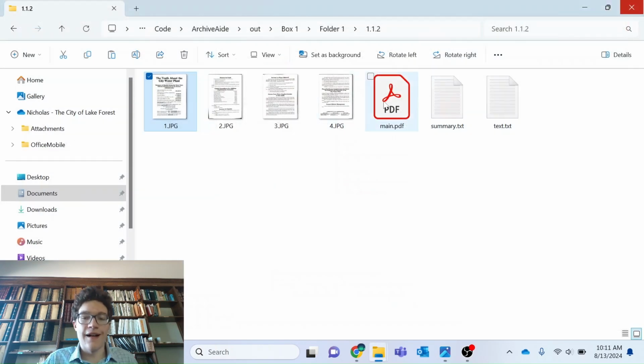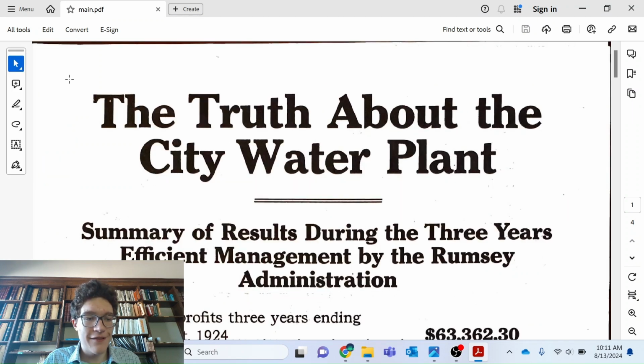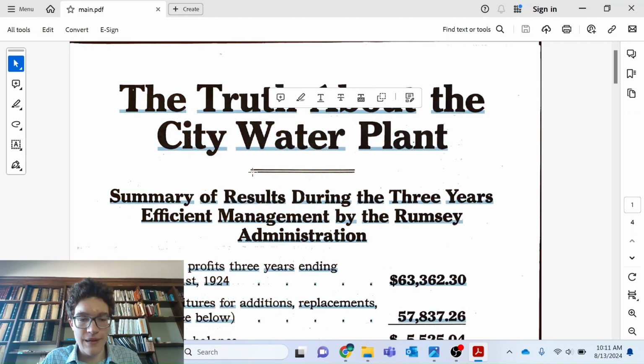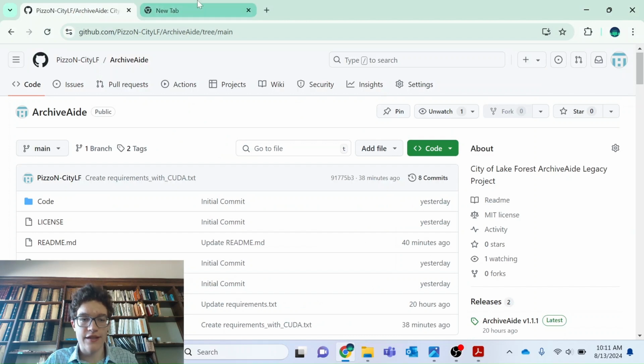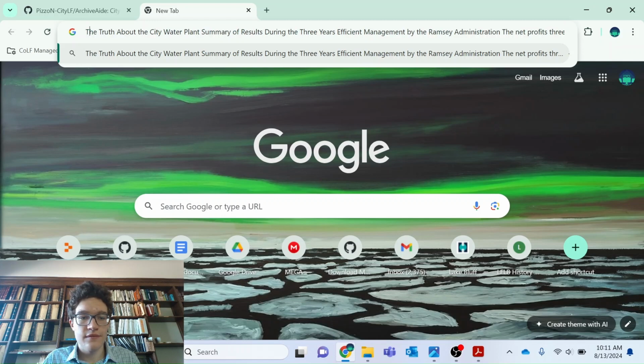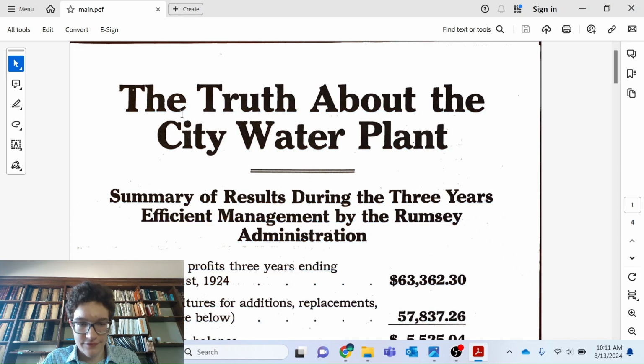And then let's open this PDF with Adobe PDF Reader. The Chrome PDF Reader is a little bit weird in some cases here. Adobe PDF Reader is also a little bit weird in some cases as well. But if we, for instance, copied everything, as you can see, we get the truth about city water plant summary, etc.